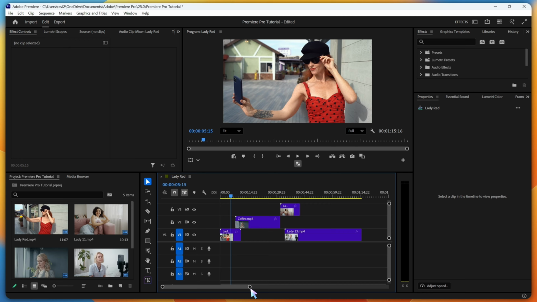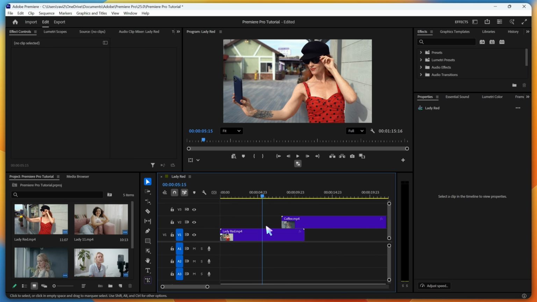Now let's look at keyboard shortcuts. Press the plus key on the keyboard to zoom in. Press the minus key on the keyboard to zoom out. These shortcuts are fast and commonly used while editing.